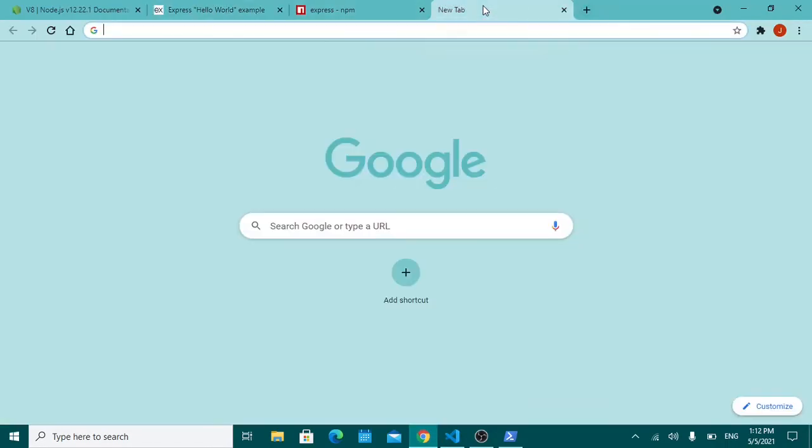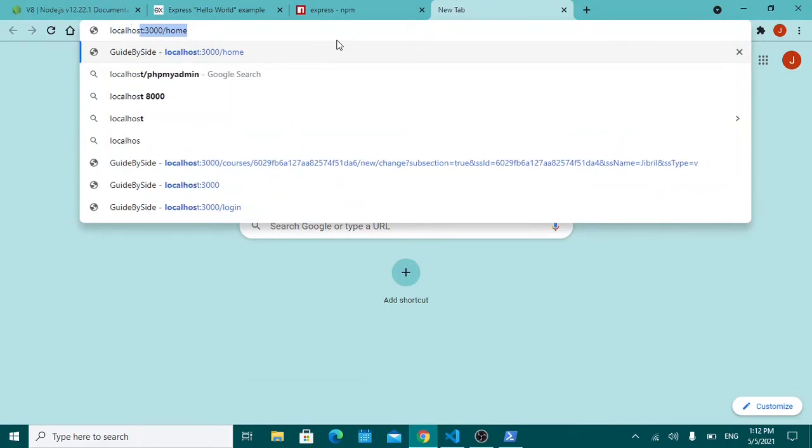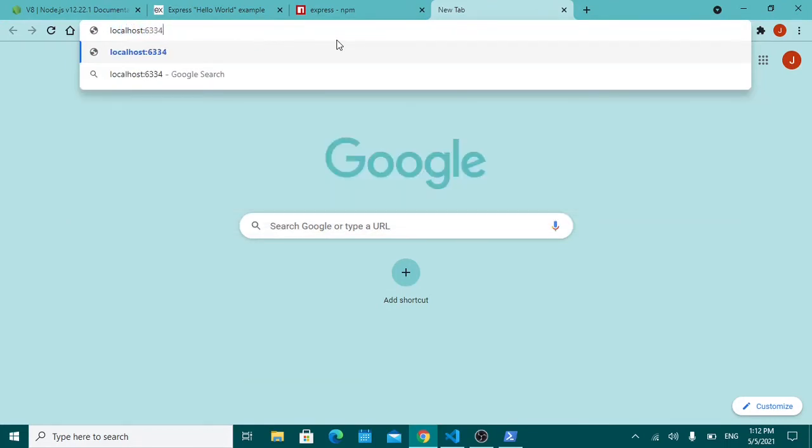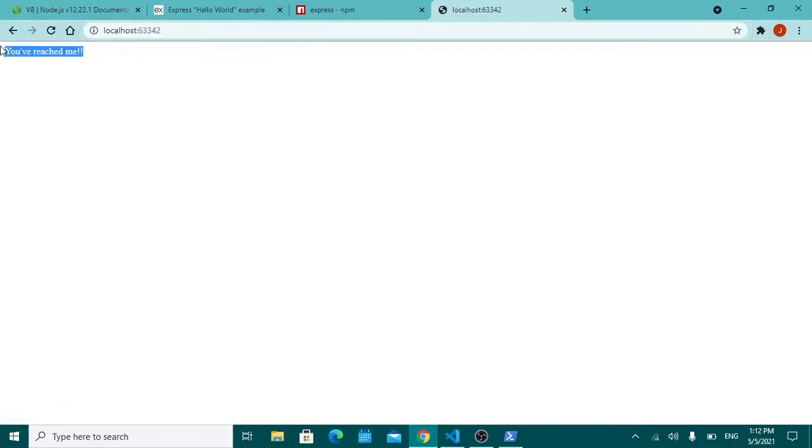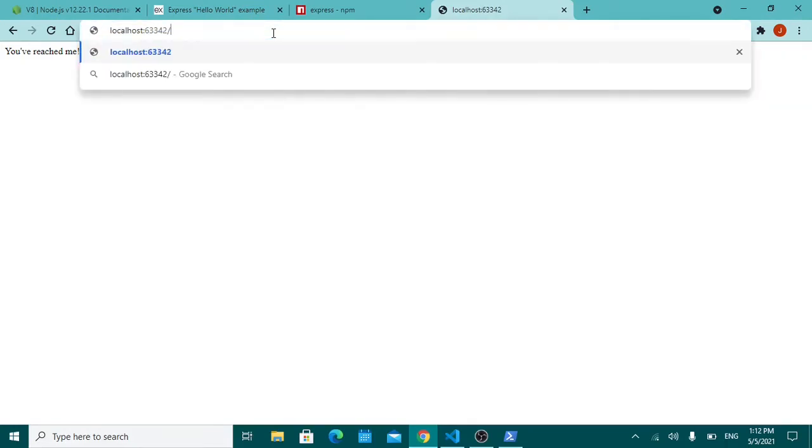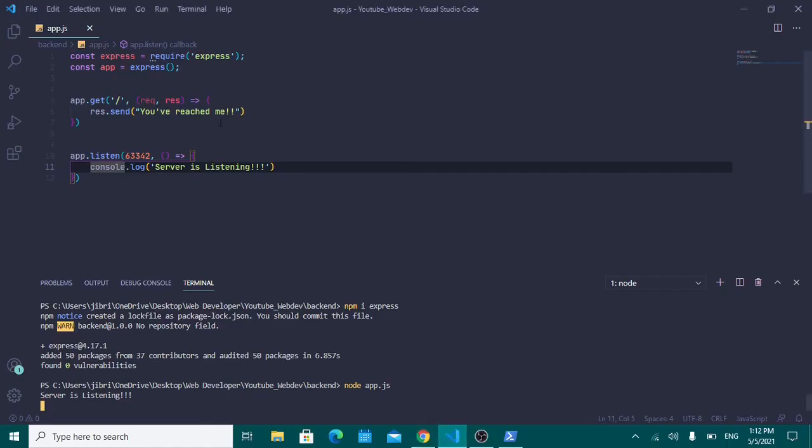And now what we can do, really awesome part, go ahead and type in localhost 63342 or whatever port that you've typed in. Okay, you've reached me. Okay, and if you try something else, so /I'm-not-here, it's not going to be here. It says cannot GET /I'm-not-here. But the reason that we can get this is because localhost 63342 is equal to localhost 63342 /. So essentially what we've just gone to, okay, is http://localhost:63342/.